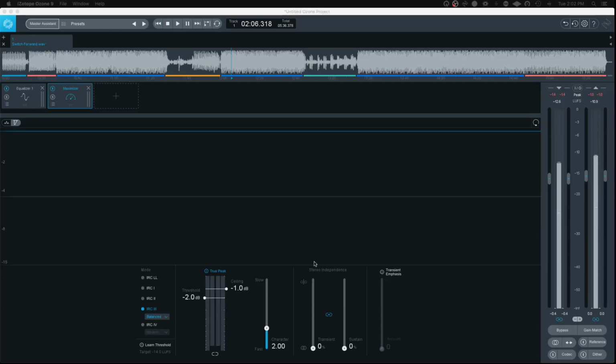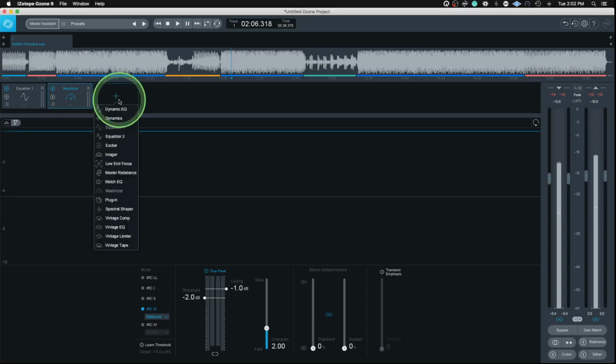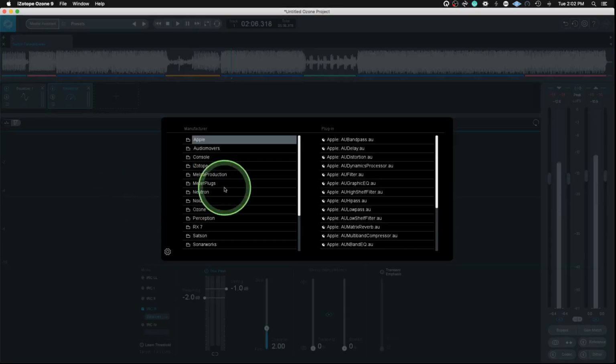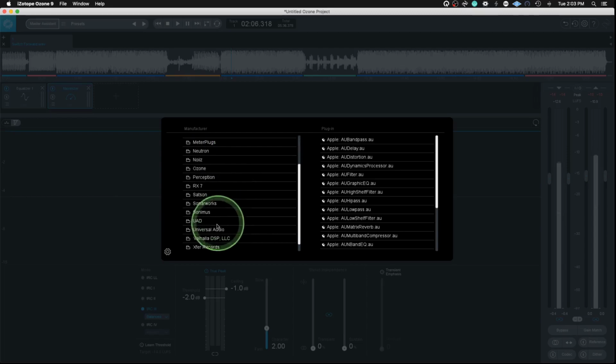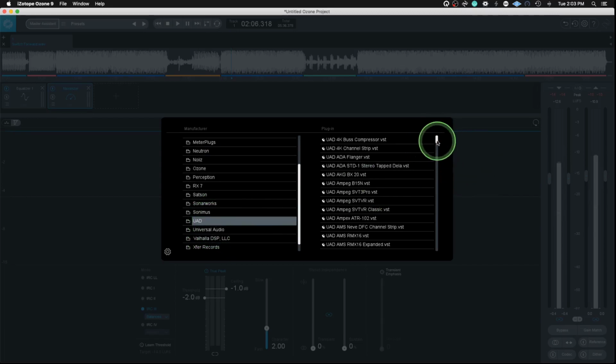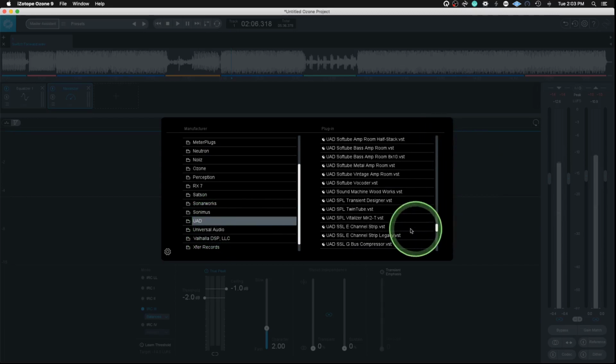Today I wanted to show two, which I believe are overlooked features that are very powerful in iZotope Ozone. I believe they're available at least in the last few versions. And the first one is being able to use third-party plugins. If we go to add a module, we see down here we actually have plugin, and now we can access third-party plugins. I'm a UAD guy, so one of my favorite plugins is the SSL G bus.